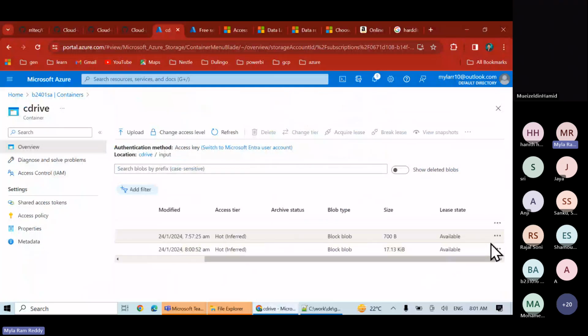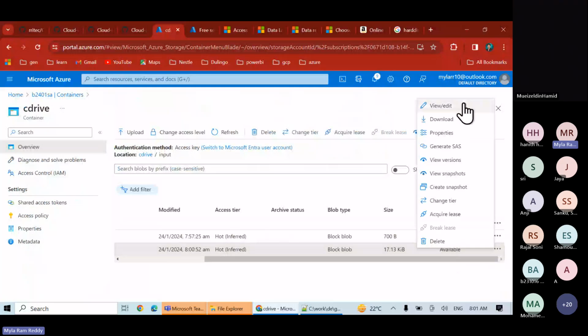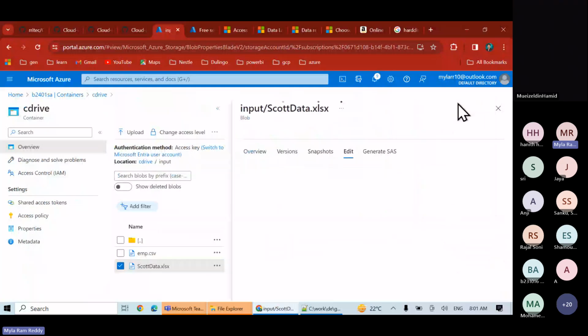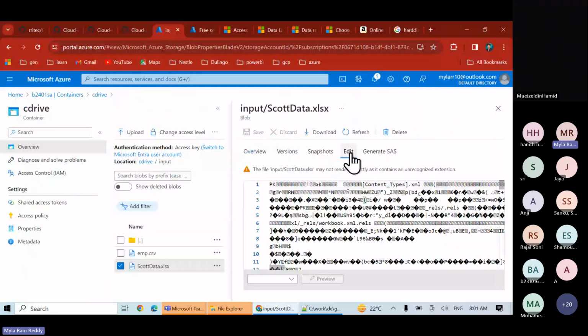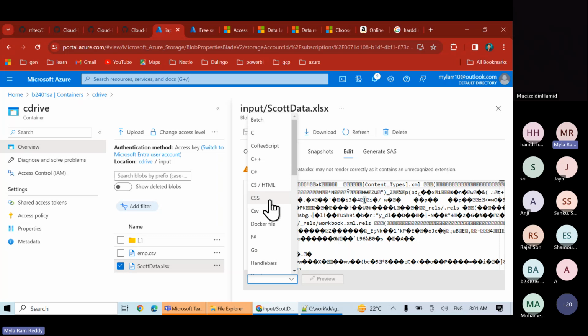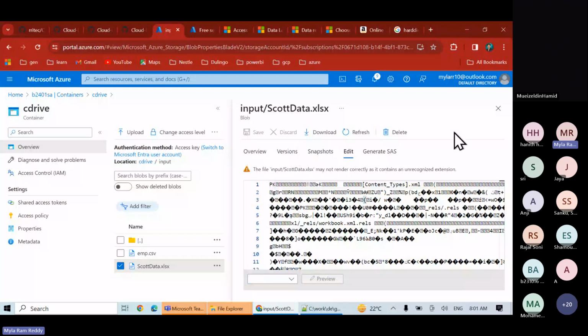Now I want to edit this one. Is it possible to edit? Let us try to click on view or edit. Then we are on the edit button. Is it allowing me to edit it? Previously there was one drop down. In this drop down, whatever is available, only those files you can modify. Other things you cannot modify.